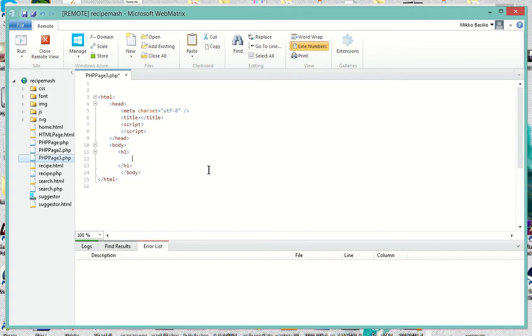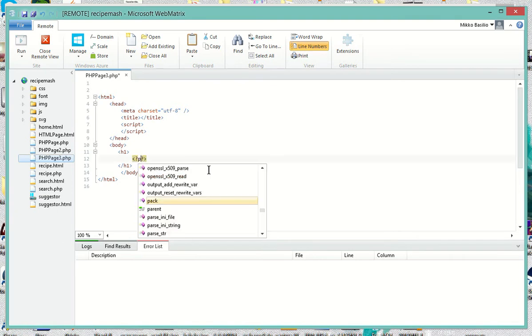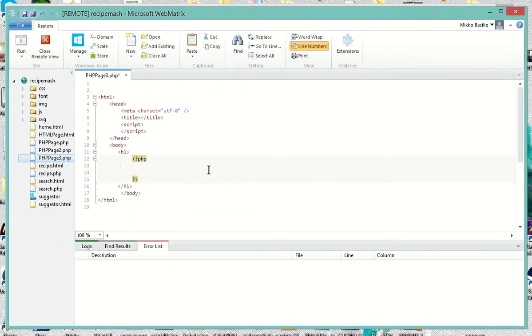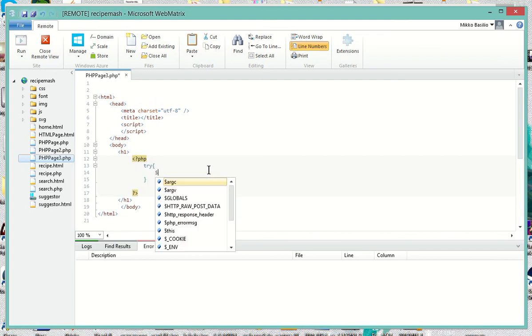So how are we going to do it? Of course, we're going to use PHP. All access to the DB should be enclosed in a try catch statement. So let's first go to the try. Then let's specify the host.